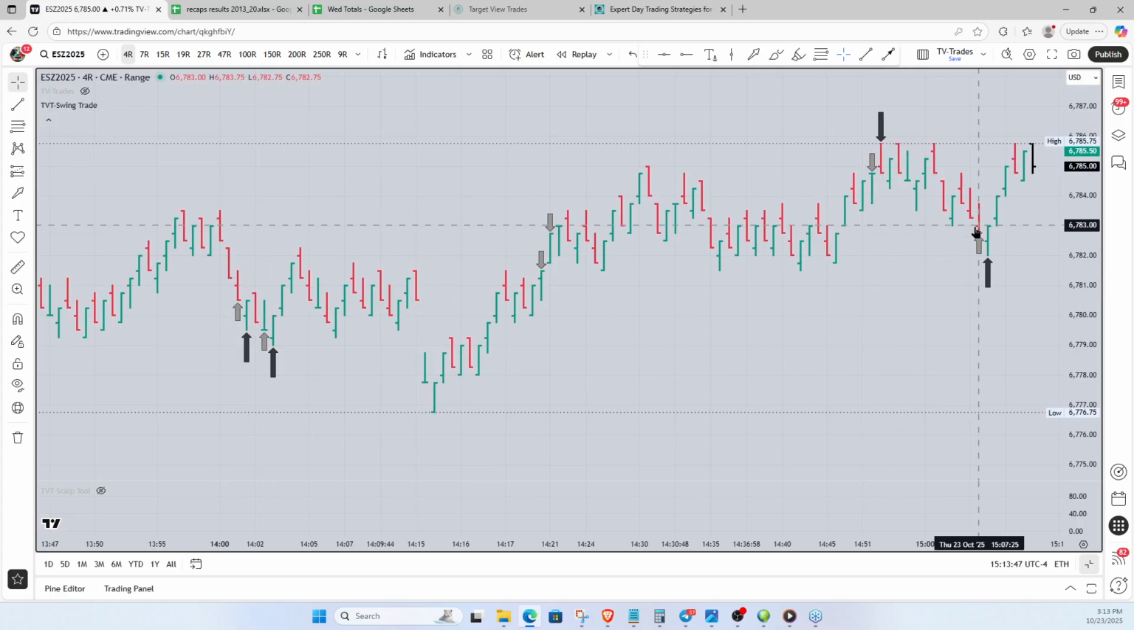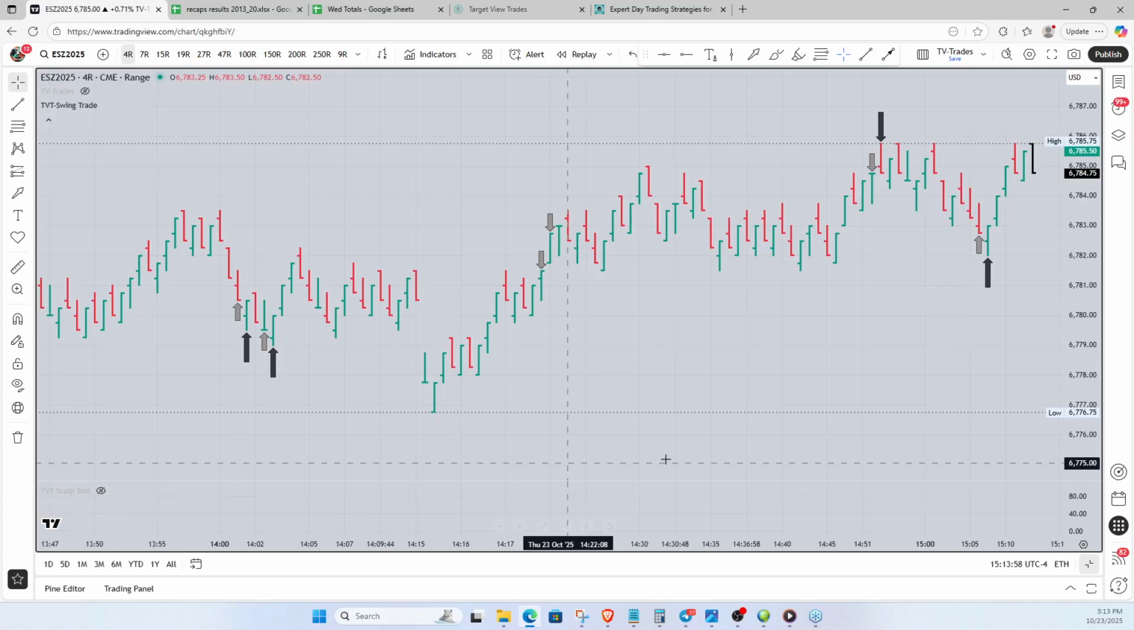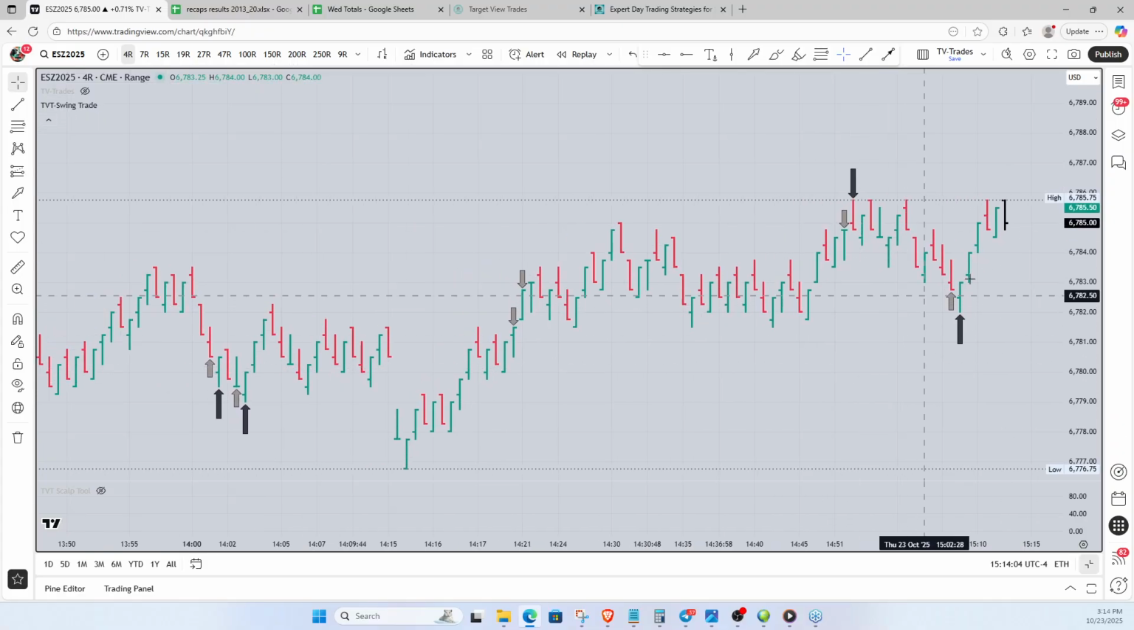Okay, and if you look in here on the 4 range, stop to break even after 4 ticks in profit. It has an 8 tick stop that goes to break even after 4 ticks in profit. So they usually work out pretty well in here. Okay, if you wanted something that's really fast. Alright, let me scroll up here and see.